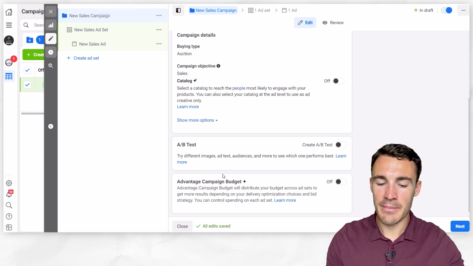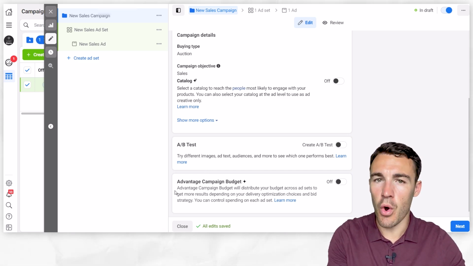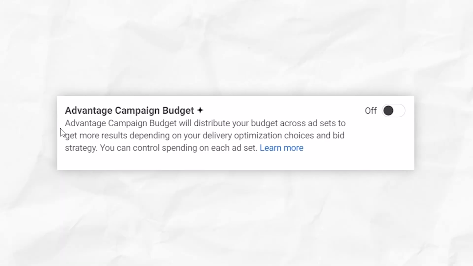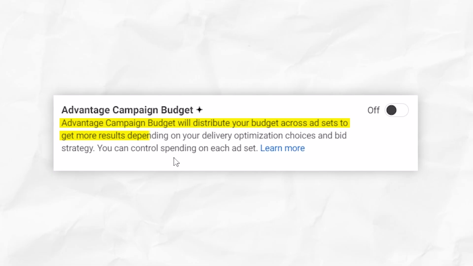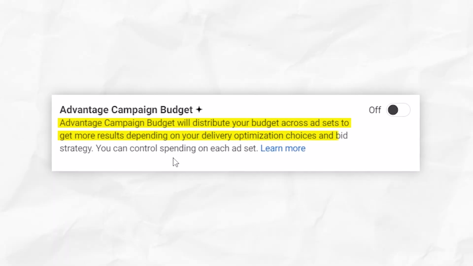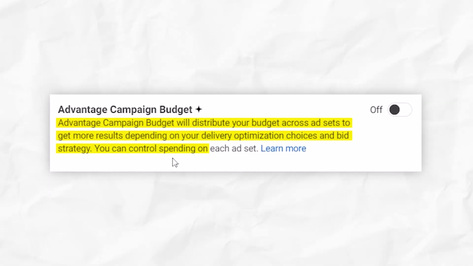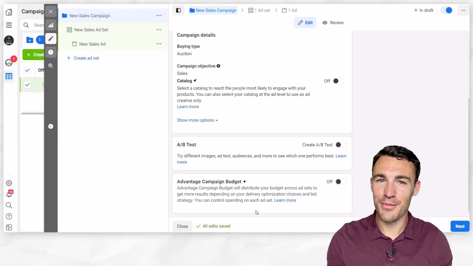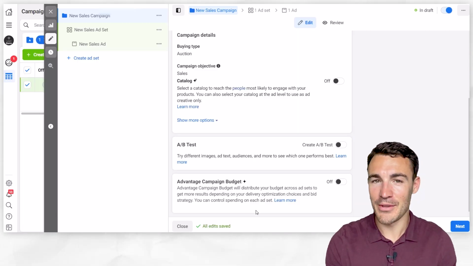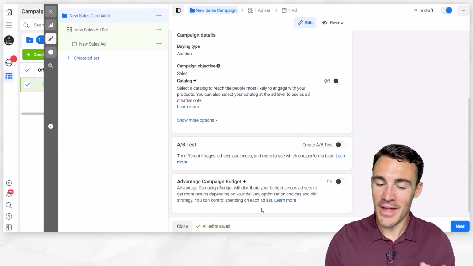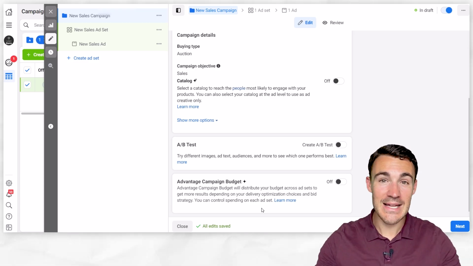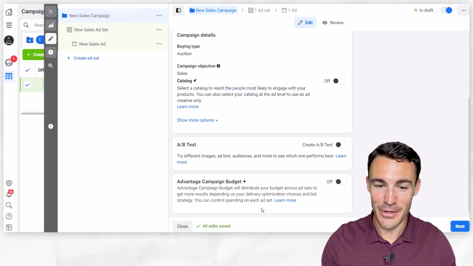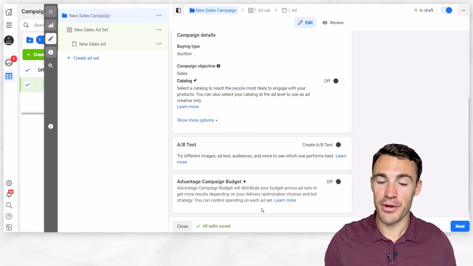Now, Advantage Campaign Budget, you can see, let's quickly read what Meta have to say about it underneath. Advantage Campaign Budget will distribute your budget across ad sets to get more results depending on your delivery optimization choices and bid strategy. You can control spending at each ad set. Now, those of you that are already pretty familiar with the Facebook ad platform will notice that that sounds very, very similar to CBO, Campaign Budget Optimization. It also happens to be in the exact same spot as CBO in the campaign creation process.